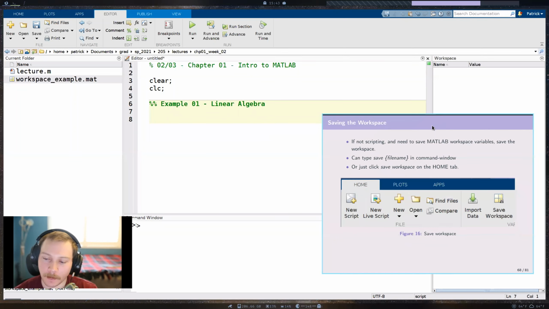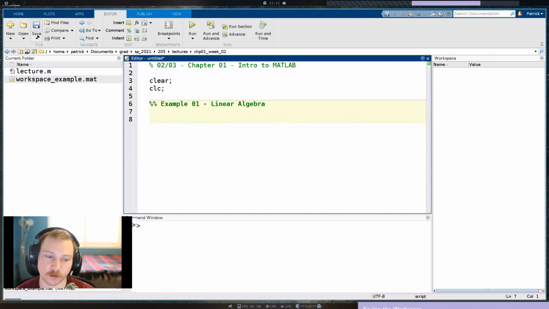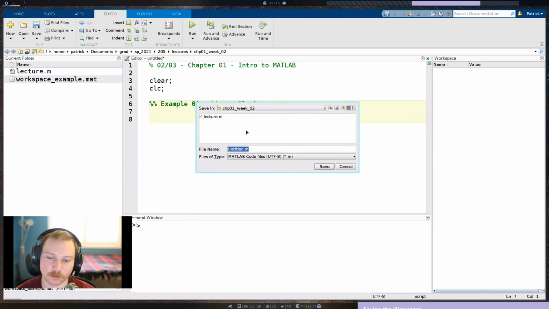Okay, so now, oh yeah, I should also go over how to save it. So if you want to save your script, we're just going to go up top here and click on Save. Click on Save As. And here is our script. So let's just say, I don't know, I'm going to call this example script. You'll see that I used an underscore.